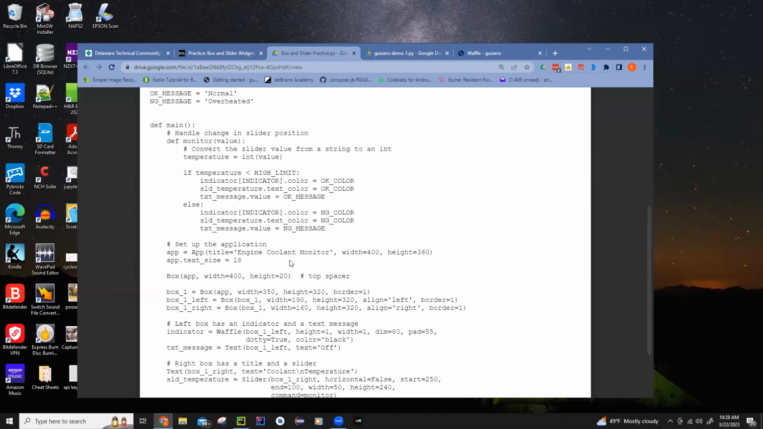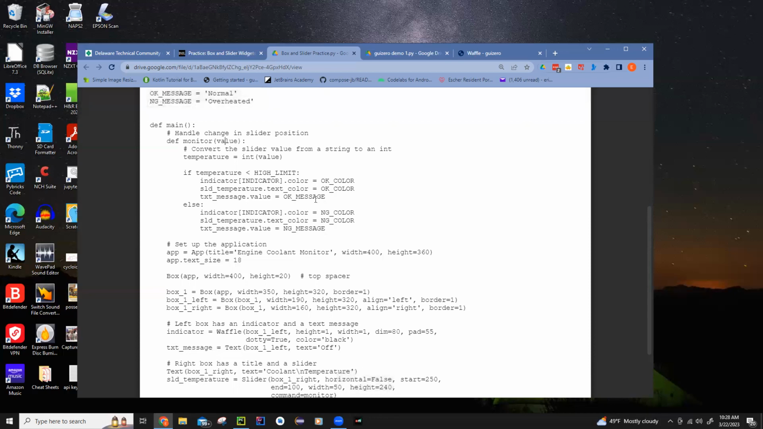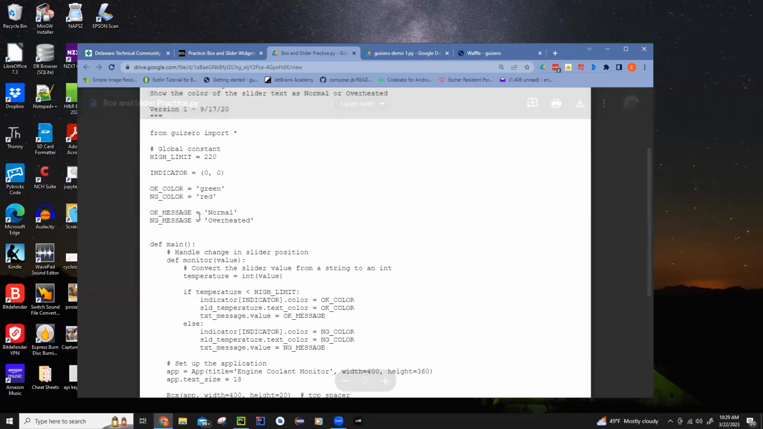If the temperature is less than the high limit, then everything's okay. Else, everything's not okay. So okay means set the color of the waffle, set the color on the slider, and set the message. Not okay, of course, the same things, or the no good state. So that's why I went through the effort of defining these up here so that it's obvious if I want to go back and change something where these are and where they're used. So that's that.